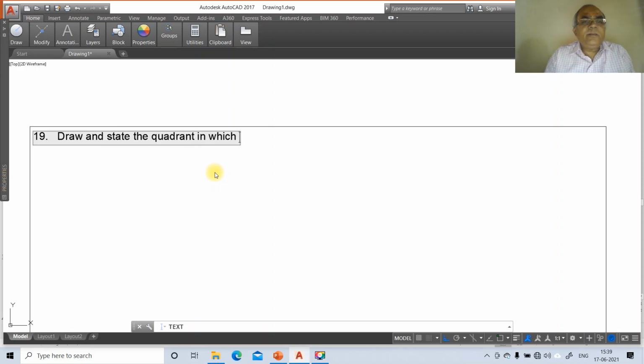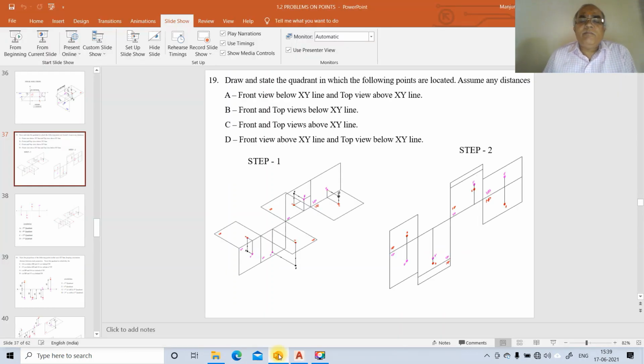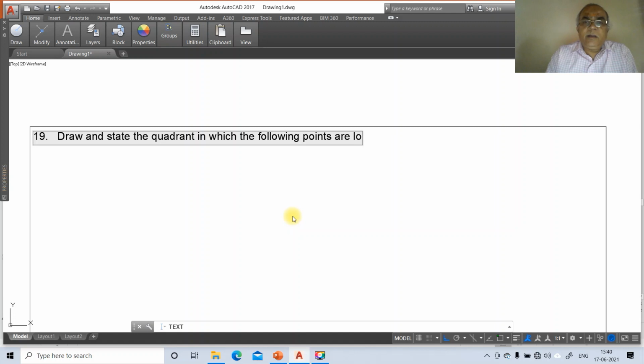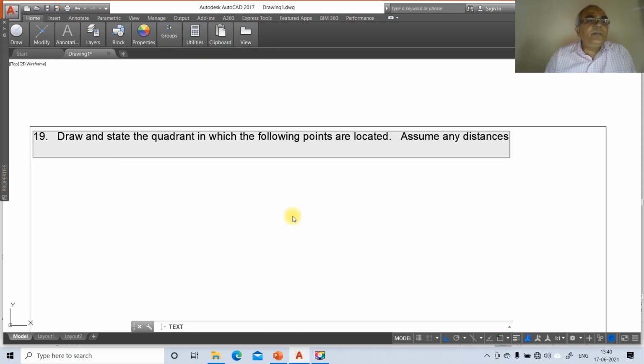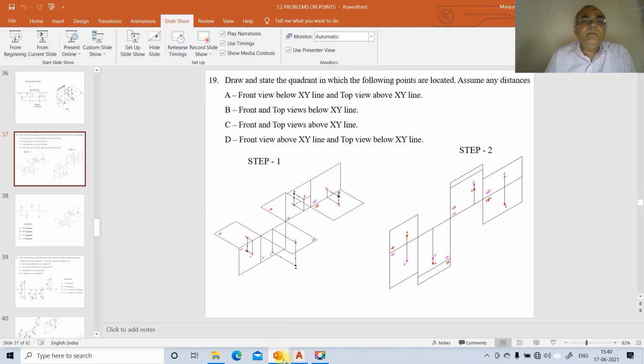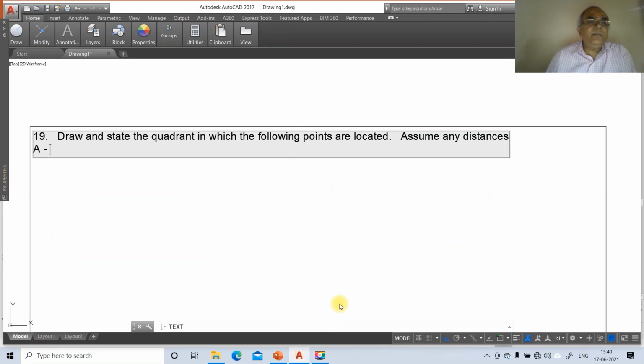in which the following points are located. In any distances. So point A, front view below XY line, and top view above XY line.